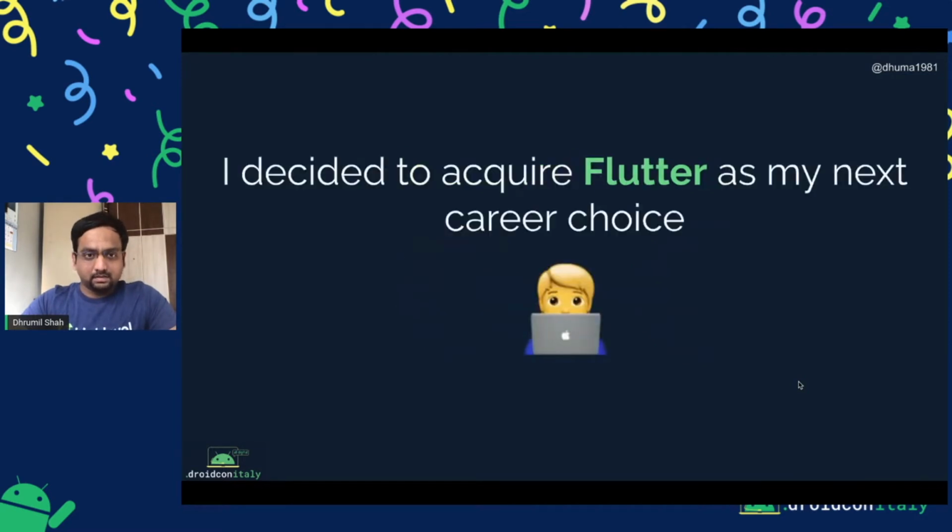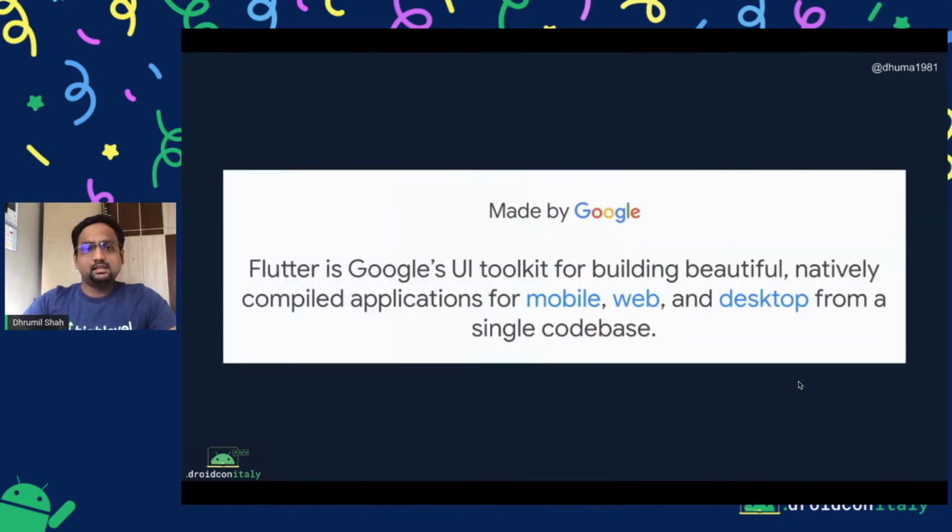So it was easy for me. So I decided to acquire Flutter as my next career choice. Why? Let me just give an example of what Google says. Google says that Flutter is Google's UI toolkit for building beautiful, natively compiled applications for mobile, web, and desktop from a single code base.